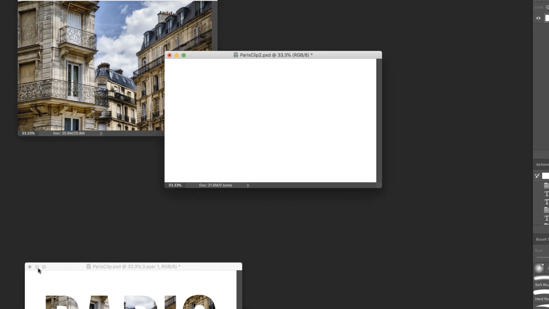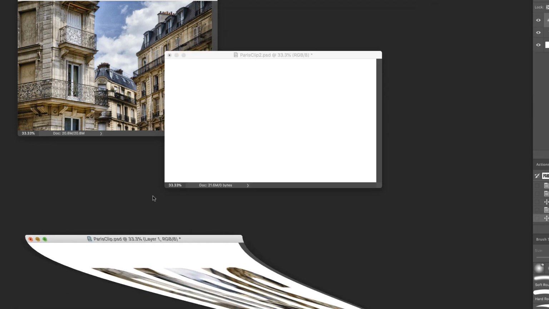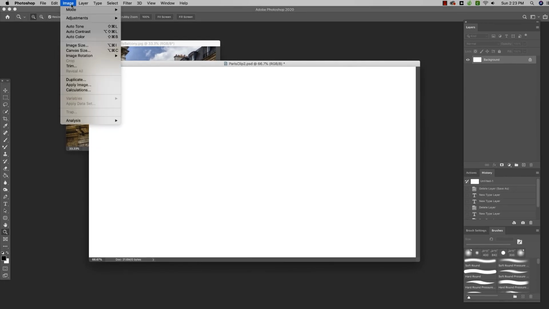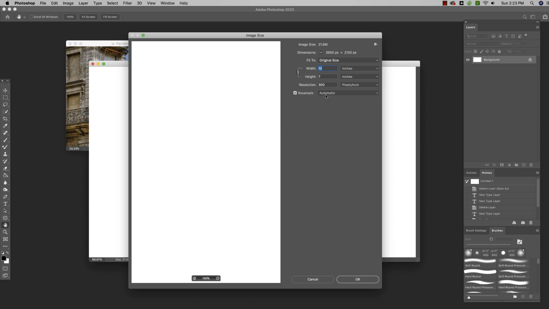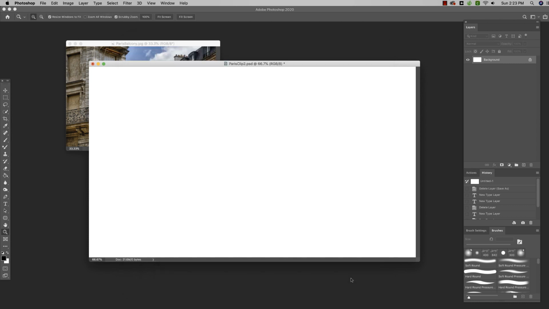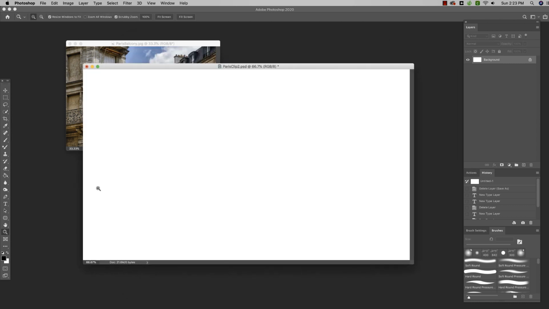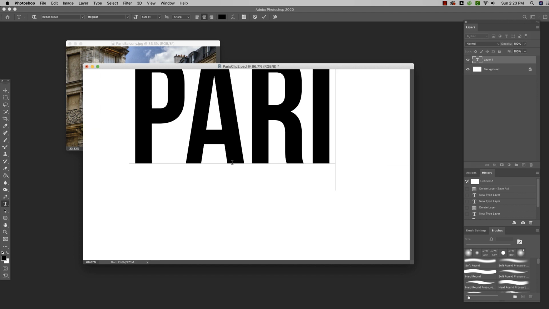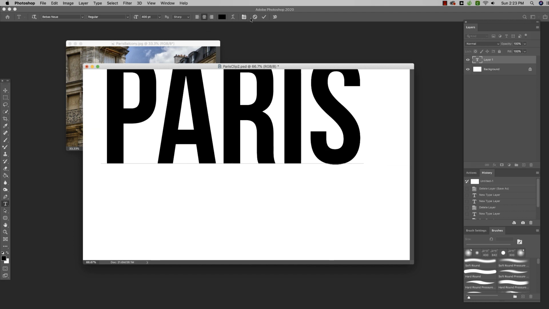So I'm starting out here with just a blank canvas. If you want to play along, it's just 7x12, white. Then we're going to select the text tool. You want to make sure you're in black. I'm going to set this to a pretty big size, we'll do about 400. Click in here and just type Paris, and check it off. All right.